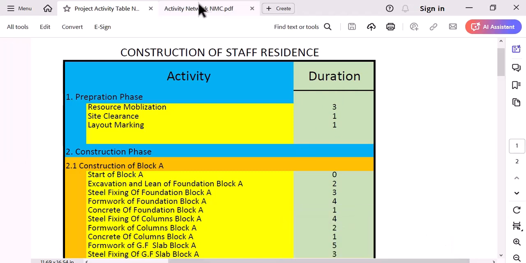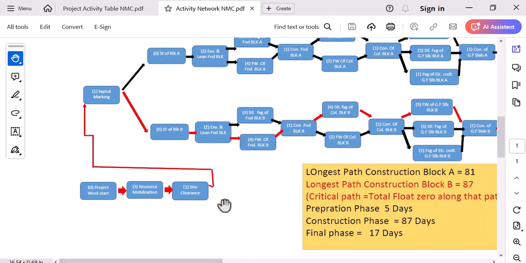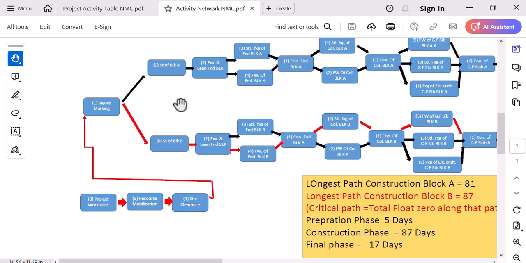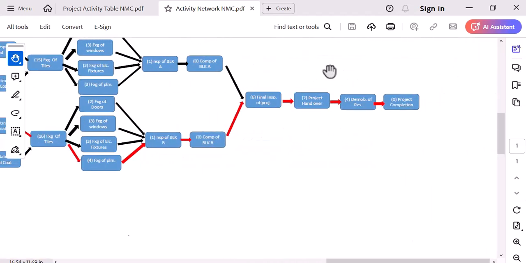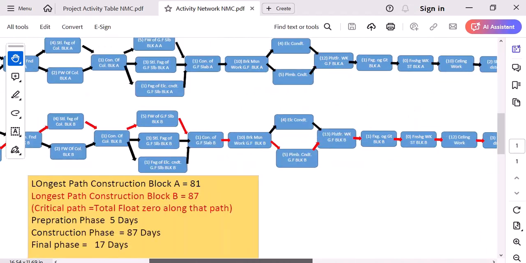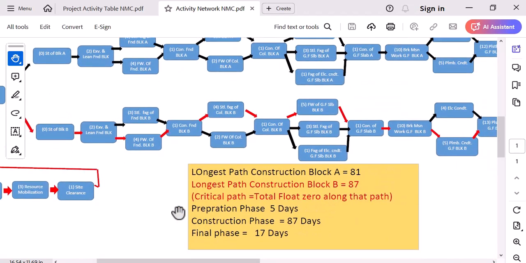So in the activity network diagram, we show all these activities in the form of a network. This is the preparation phase, and this is the construction phase of block A and block B. All the activities are linked according to their relations, and this is the final phase. The working days of the preparation phase and the final phase are the same, and the duration of blocks A and B will define which path is critical.